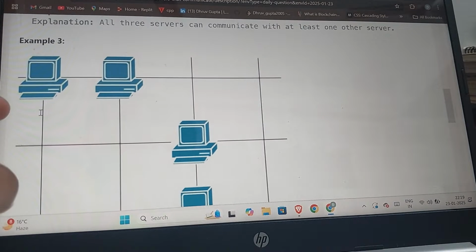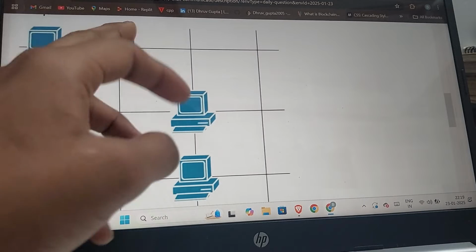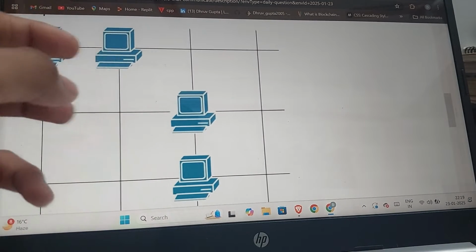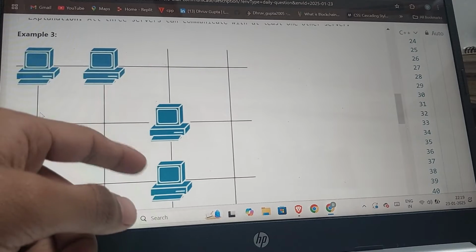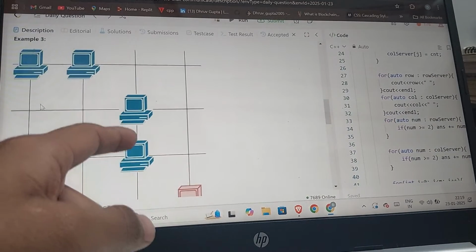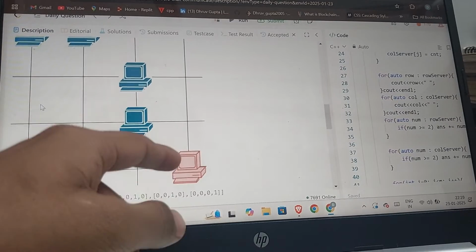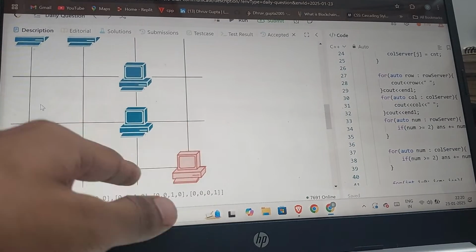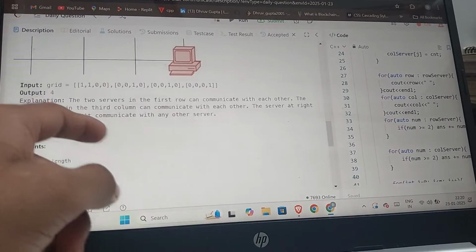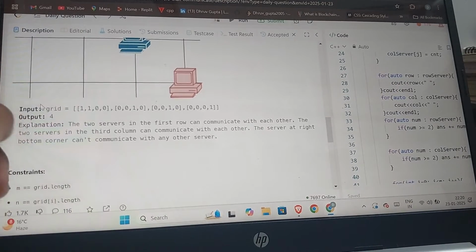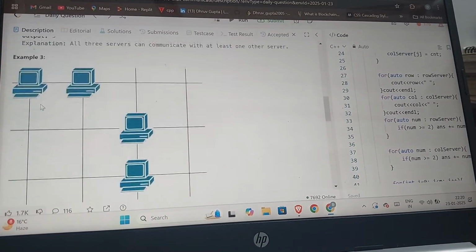And in this example, there are two servers in the 0th row, and there are two servers in the 3rd column. So 4 servers will communicate, but this one will not, because it is in the 4th row and 4th column and no other server is in the same row or column. So the answer here is 4.